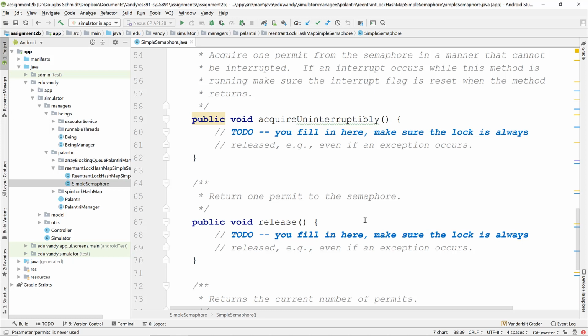So what'll finally happen, of course, is eventually you'll get through it without being interrupted, and then you'll unlock the lock and make sure that you also set the interrupt flag. So you want to make sure that if an interrupt has occurred, and only if an interrupt has occurred, you'll set the interrupted flag and the interrupted status so that a caller knows that an interrupt occurred, even though it still managed to acquire the semaphore without being interrupted.